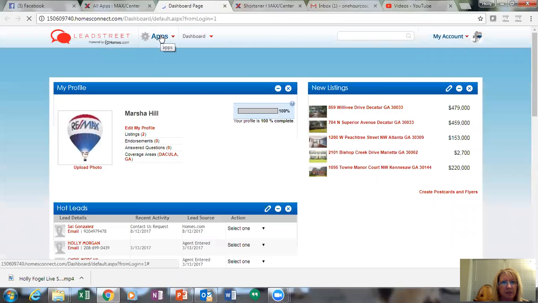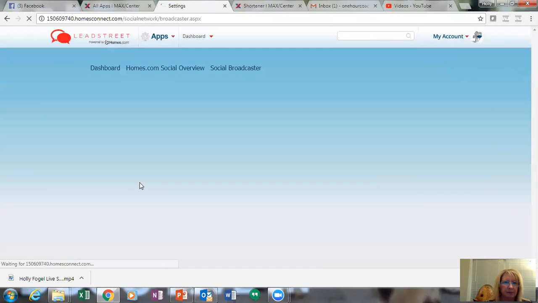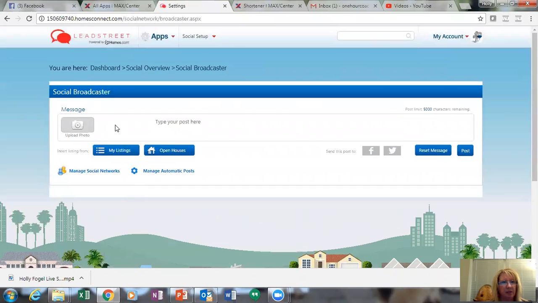When I get into Lead Street, I'm going to click on the Apps tab. And from the Apps tab, actually I'm going to come over to the Social Broadcaster. I could do it from over here, but I think I'm going to do it from the Social Broadcaster. And once I come in here, it'll let me put my listings to be able to post them. I could also post anything I want, as you all know that are using the Homes.com platform. But I'm going to click on my listings, and then that's going to take a second to populate.